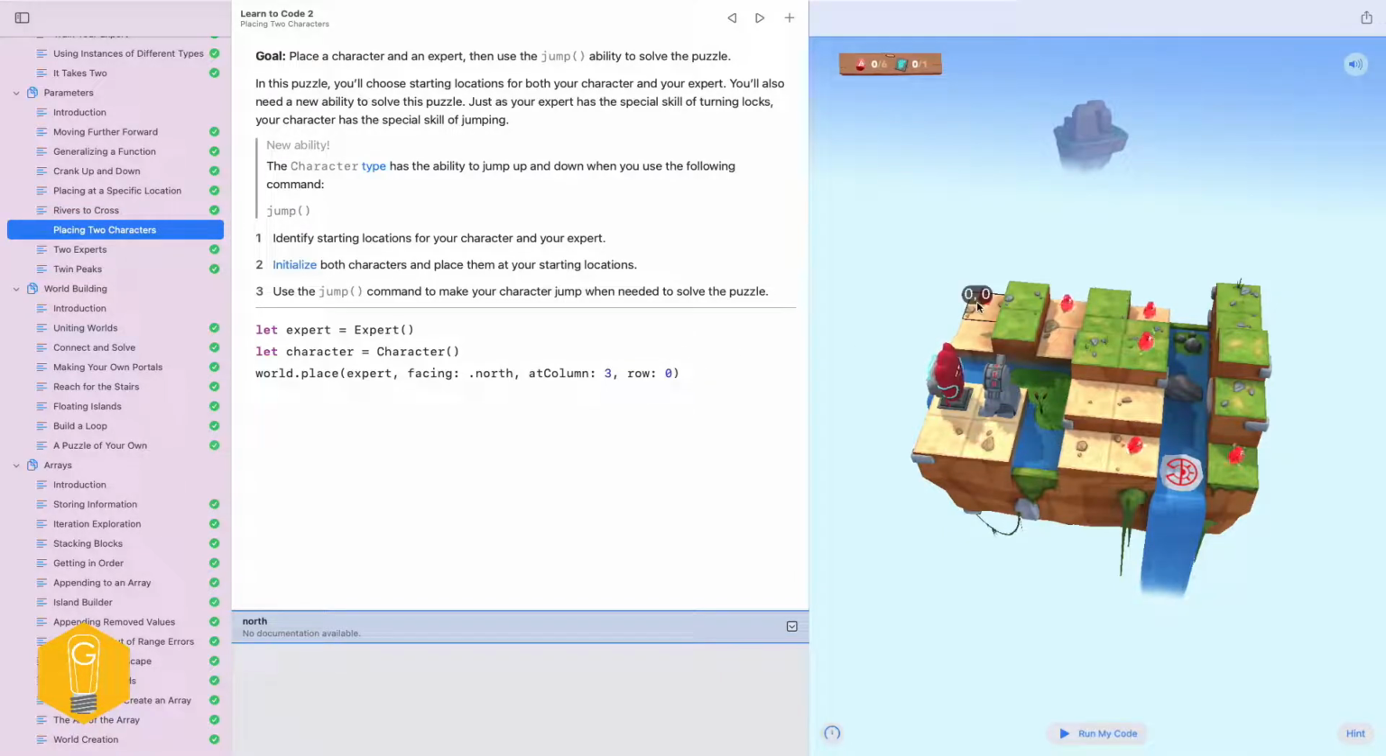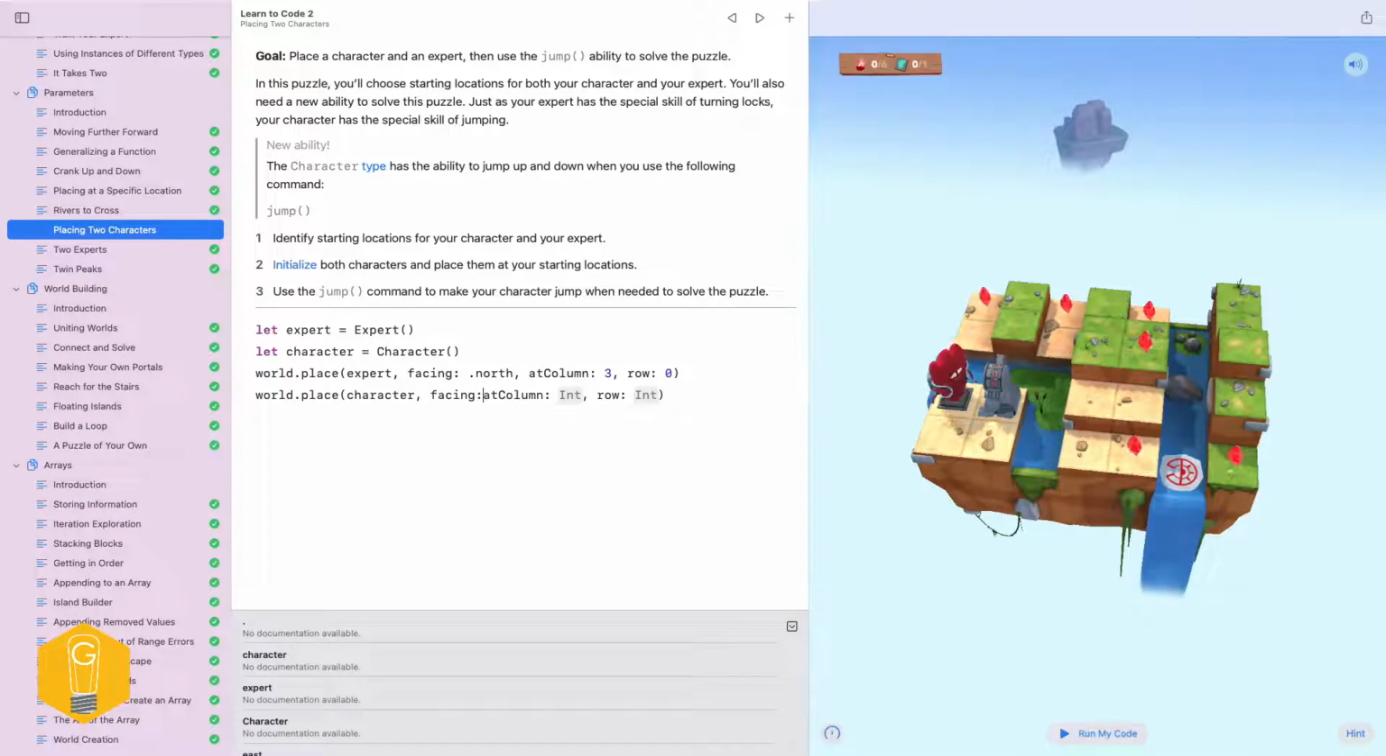Let's place our character at 0,0. Oh, we want our facing version, not our basic version. Facing north at column 0,0. Let's place him. Excellent. Okay, so we've got both our character and our expert.